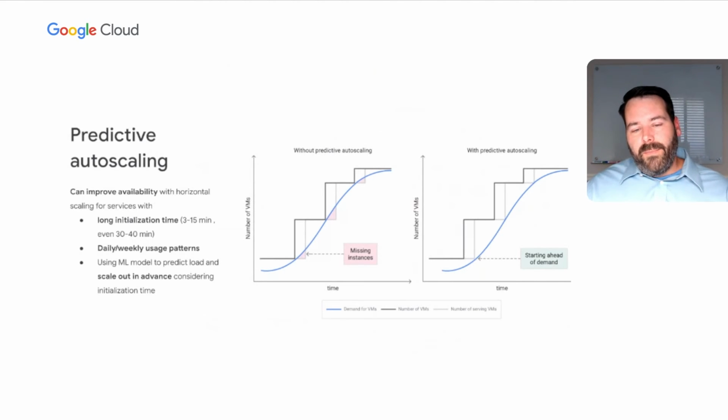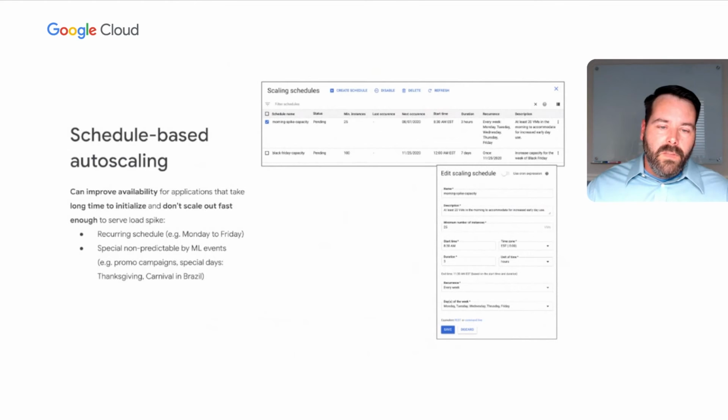Now, what if your demand cannot be predicted based on history? We have scheduled-based autoscaling to help with that. Scheduled-based autoscaling lets you define periods when you want your autoscaler to maintain a minimum number of VMs that you specify. This works with regular autoscaling, which reacts to load. So if your demand capacity is higher than what you even scheduled for, the autoscaler will step in and create additional capacity to ensure you have enough VMs to handle that load.